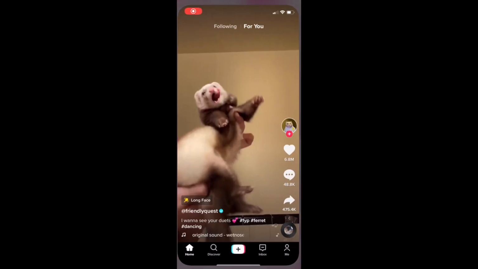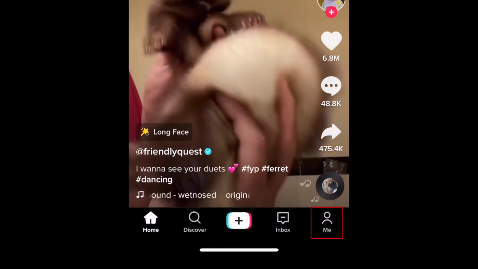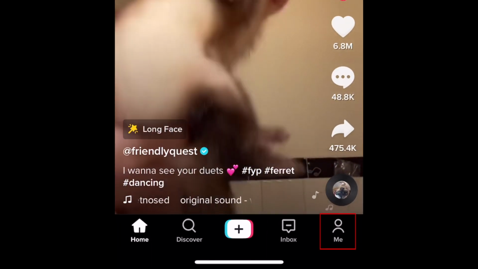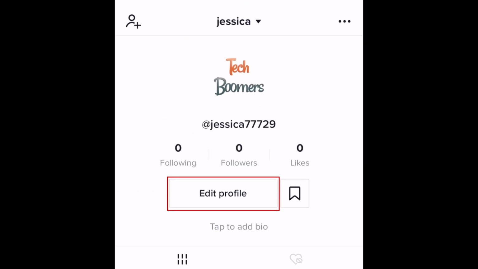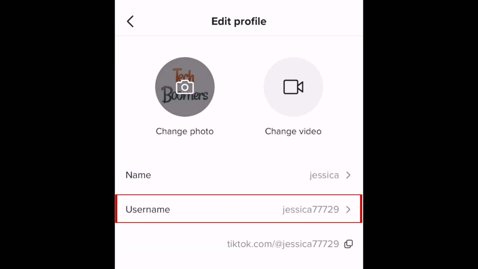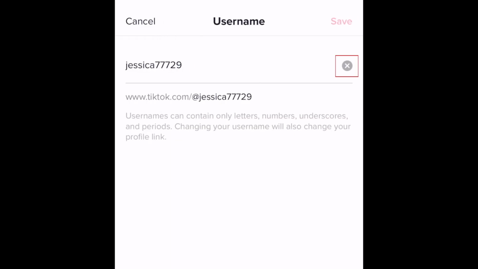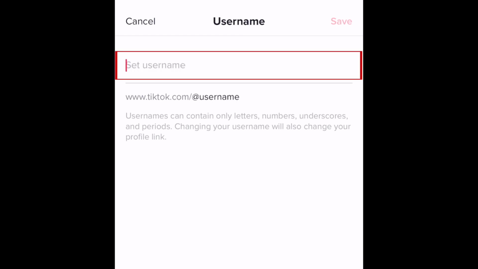To begin, open the TikTok app on your device and tap the profile icon in the bottom right corner. Now tap Edit Profile. Tap your current username. Then tap the X to erase your current username and type in the new username you'd like to use.